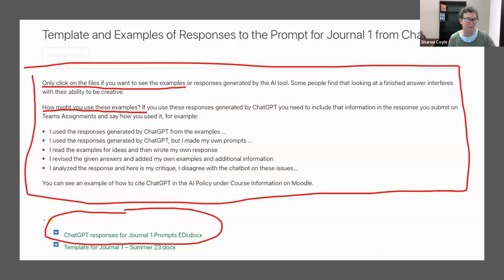This is, again, just from my EDI course. So this is what my Moodle page looked like. It's just a screenshot. And so again, I gave them, here's some examples. If you don't want to see examples, some people don't want to see them because it interferes with their original thinking, so don't go there. But if you do, here's the doc, and here are some of the ways you can use it.